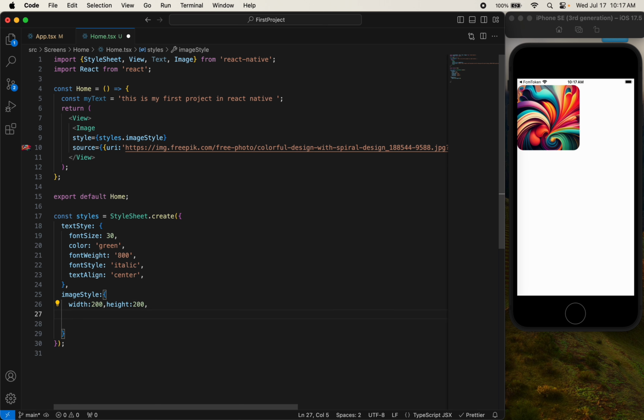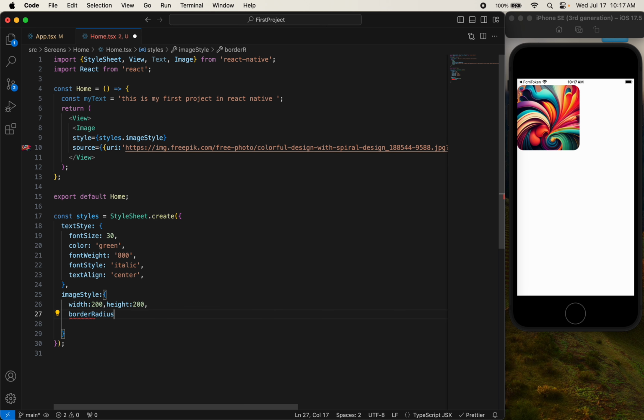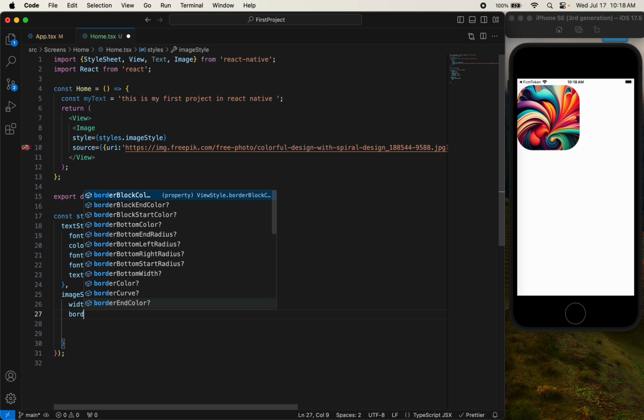It's called resize mode. Resize mode will fit your image to the main container. That's the main purpose of using resize mode. The resize mode prop can contain center or cover.